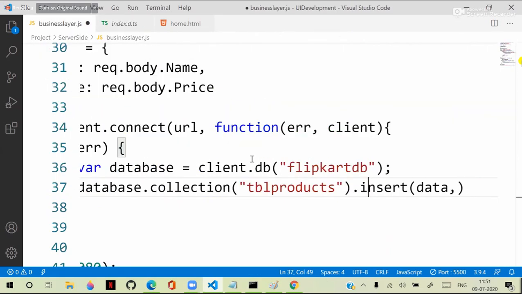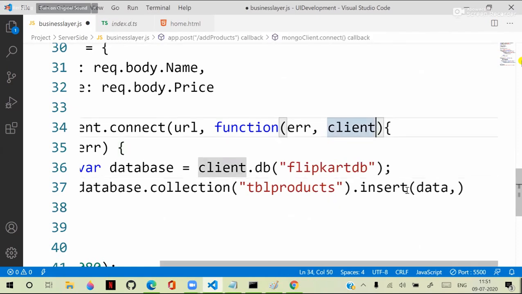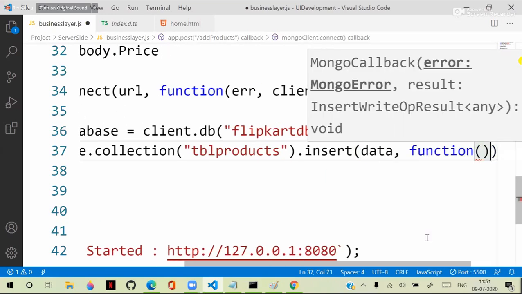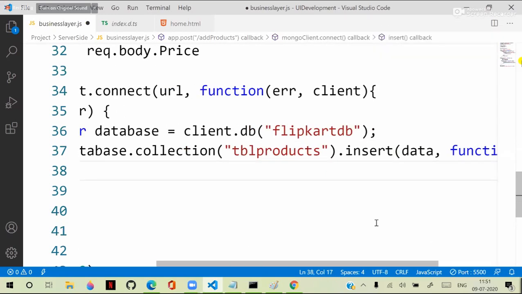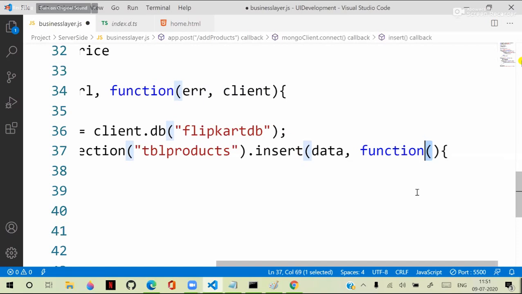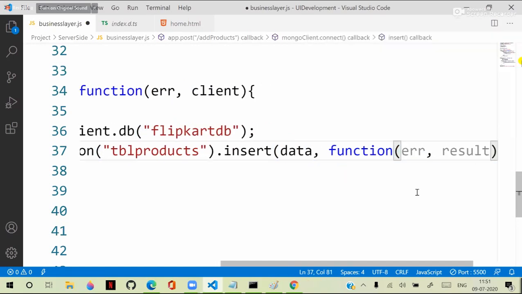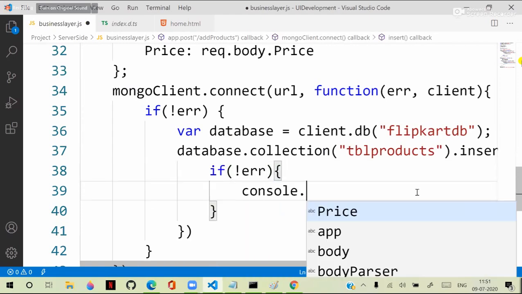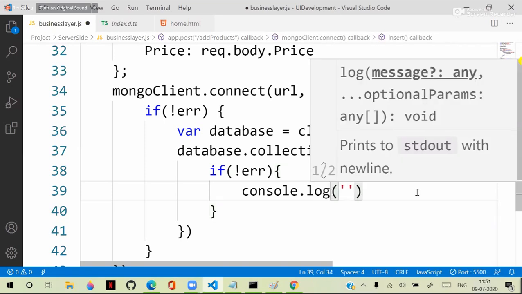So this is inserting. After inserting, we will create a callback function, and this callback function will have error and result. If it is successful, if not error, then it will display console.log, a message that the record is inserted.